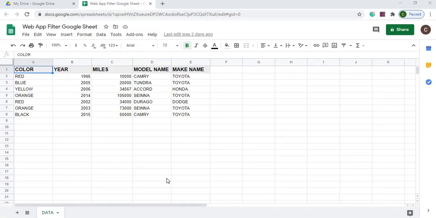Here I have my Google spreadsheet set up. I got it named Web App Filter Google Sheet. I have my sheet name as data below here, and I have my table of data. Here's my header record of color, year, miles, model name, and model make name. And my data is below that. There are no formulas in here. It is just data. Next I'll move in, and I'm going to use both of my examples with this data.